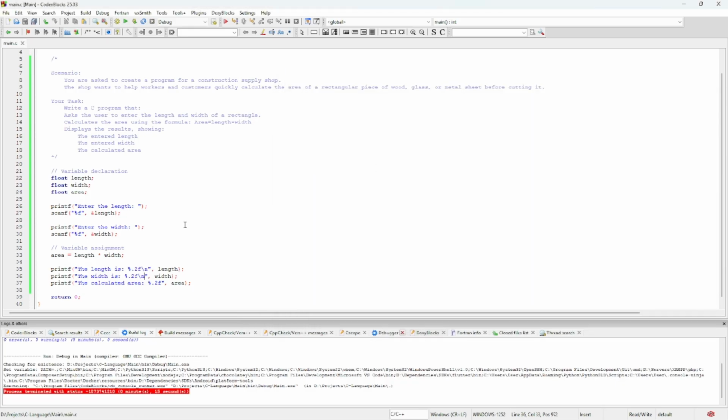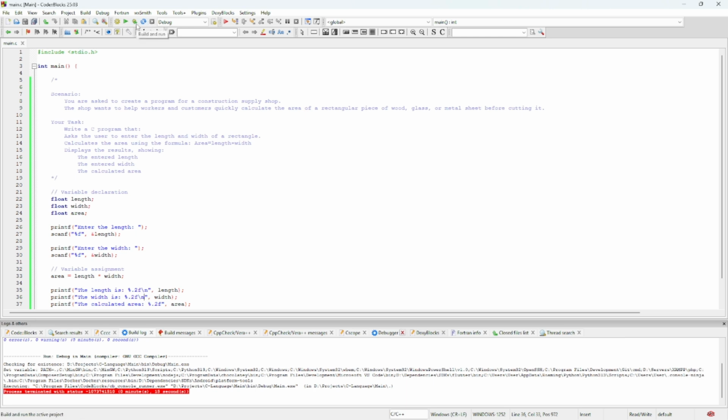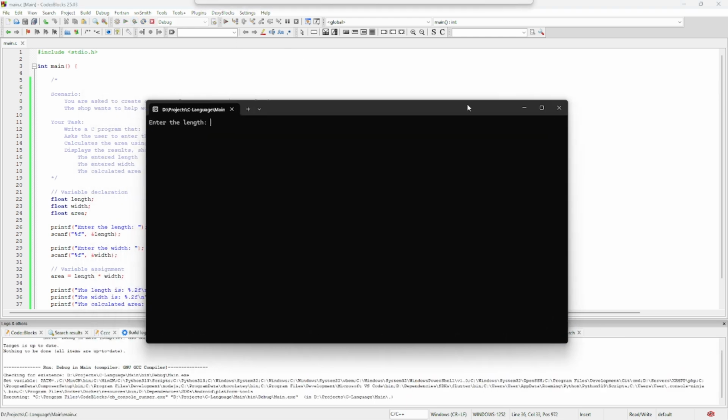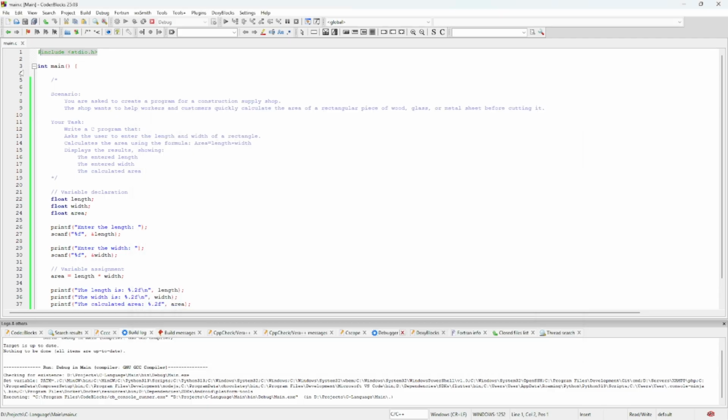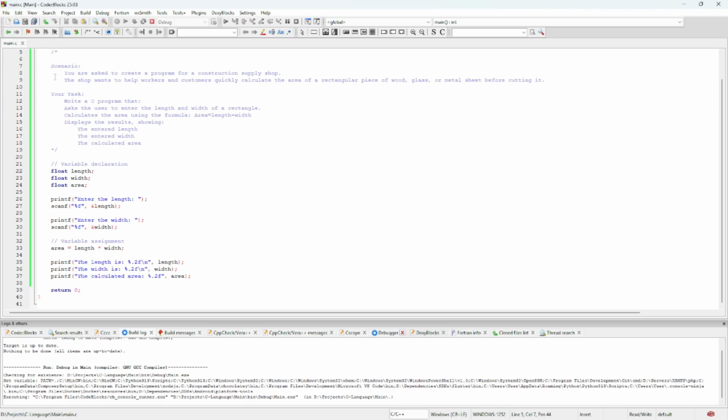So how does it work? First, when you run build and run, it checks here include stdio in line 3, int main function. Then the computer goes to line 22. It reads 3 variables at lines 22 to 24. You're declaring 3 variables, length, width, and area. So the computer knows, okay, you're declaring a variable.